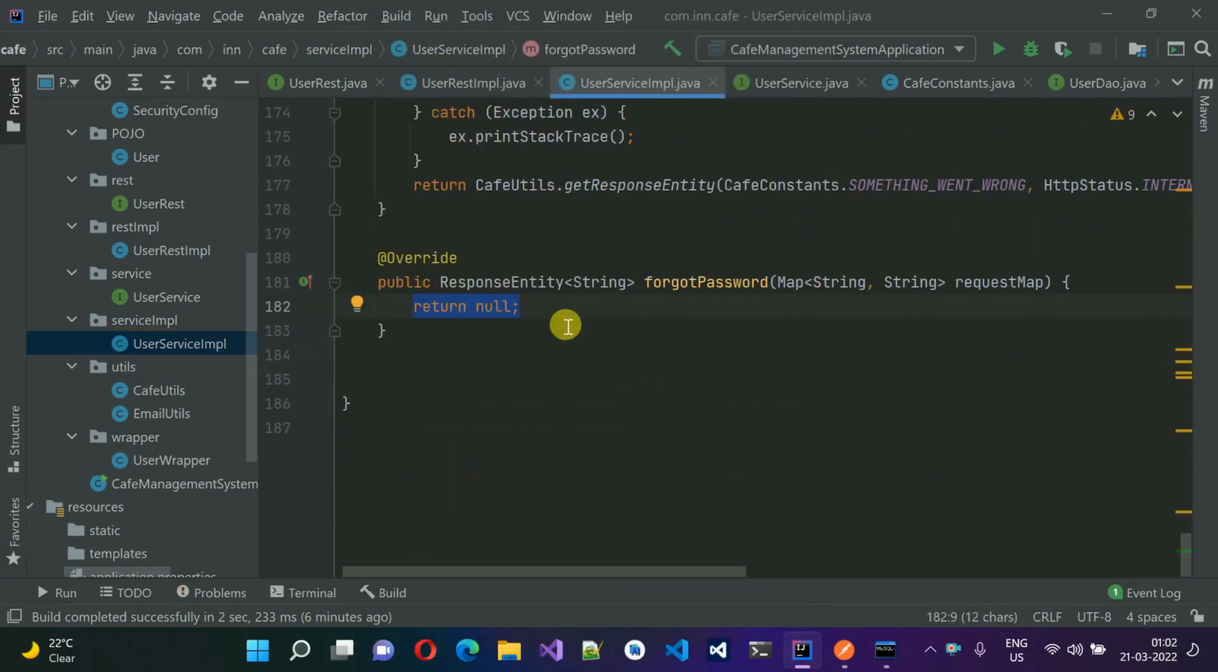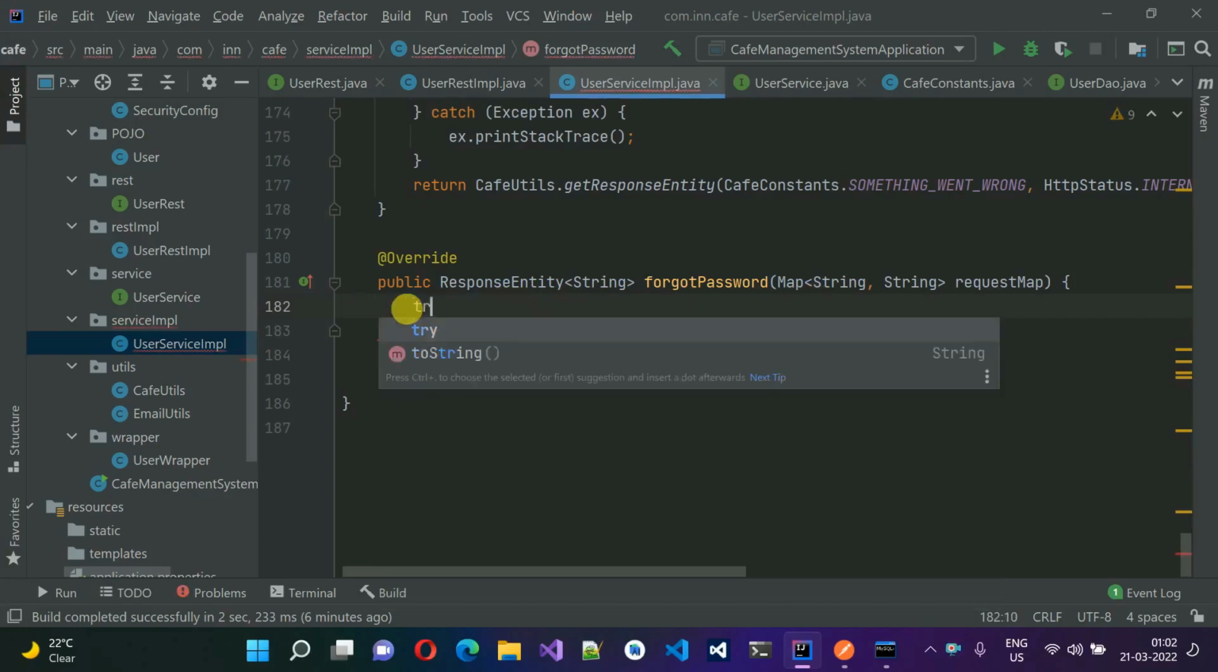Finally we have to write the actual logic over here. First thing we have to do is extract the username and the complete object from the database actually. So just put all the code inside the try catch block.